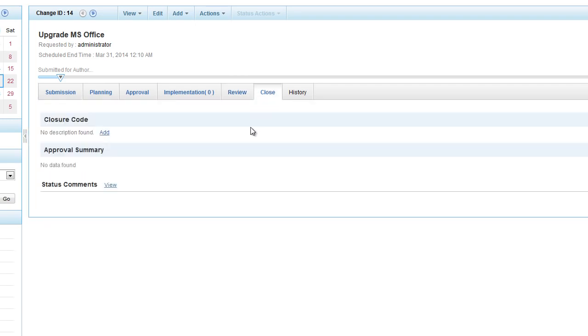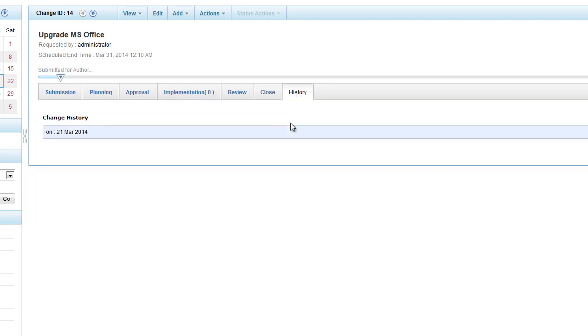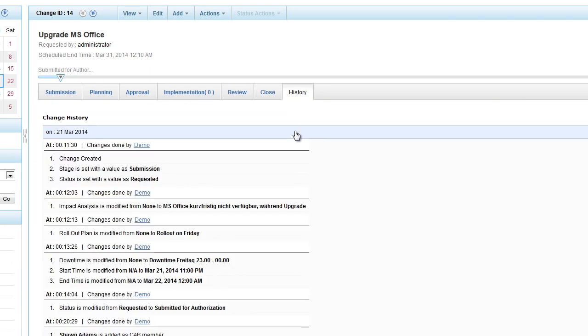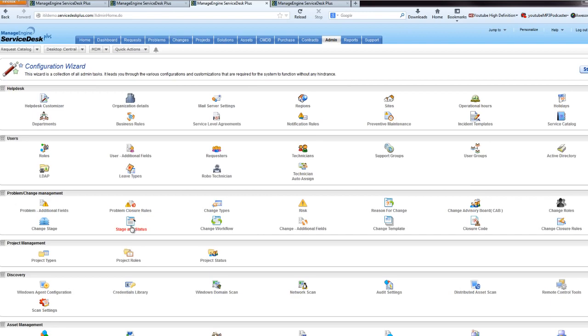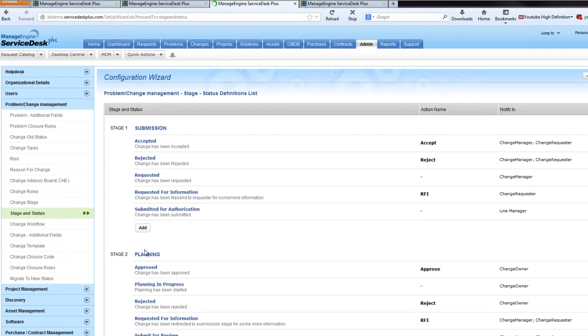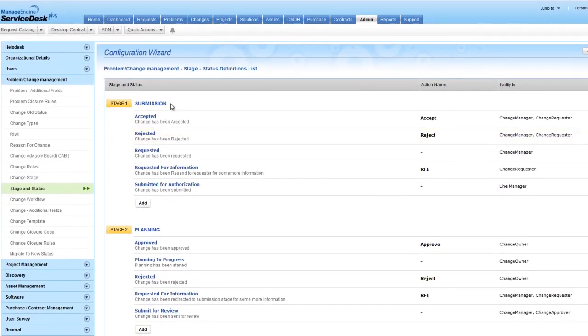On reviewing the complete change, finally, I can close my change request by mentioning the closure code and looking at the approval summary. Under History, we can look at the list of things happened through the stages of change. Each and every stage can be split into statuses. Under Submission, I can have various statuses like accepted, rejected, requested, requested for information, and submitted for authorization.